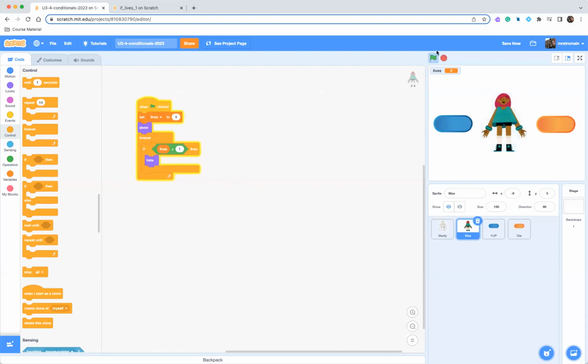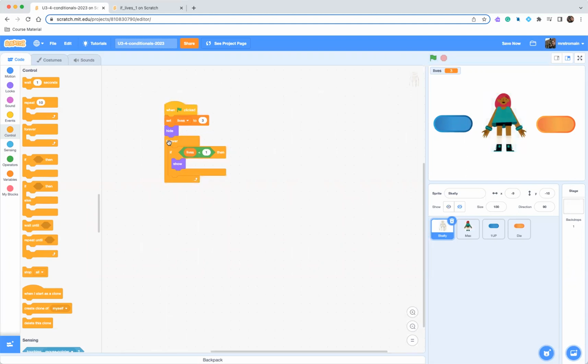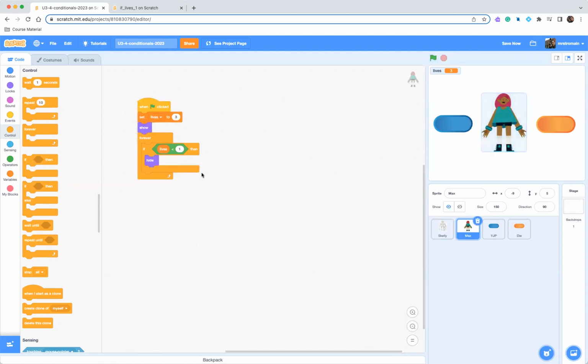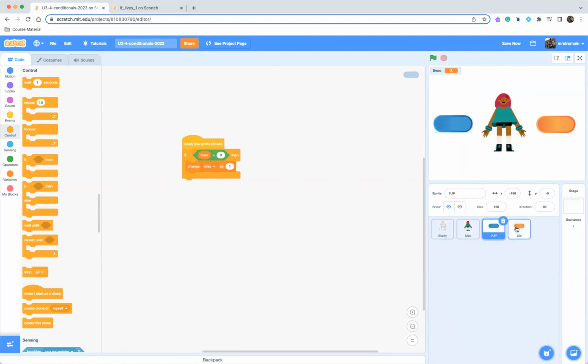Okay, this part here. We hit the green flag, it sets our lives, it shows Max, it hides Skelly, and then forever through the rest of this time, it checks if lives drops down below 1, it's going to show or hide the character appropriately, and these guys are constantly, every time I click them, changing the value until they're not allowed to anymore because of this if statement. Okay, so that's the process of creating this.